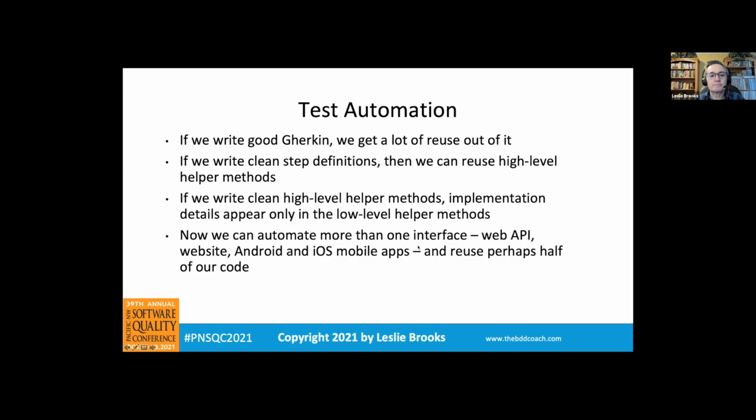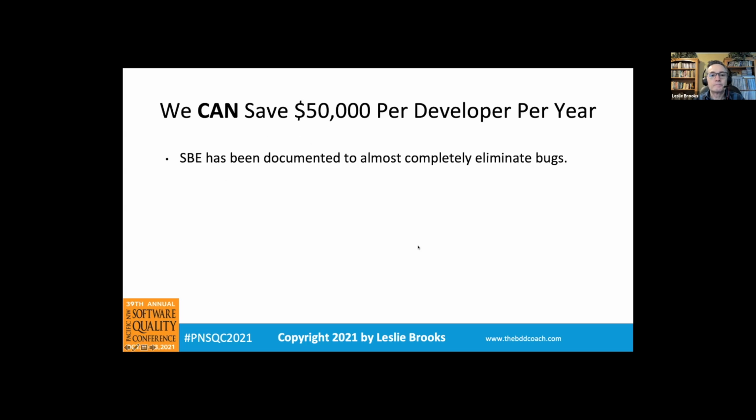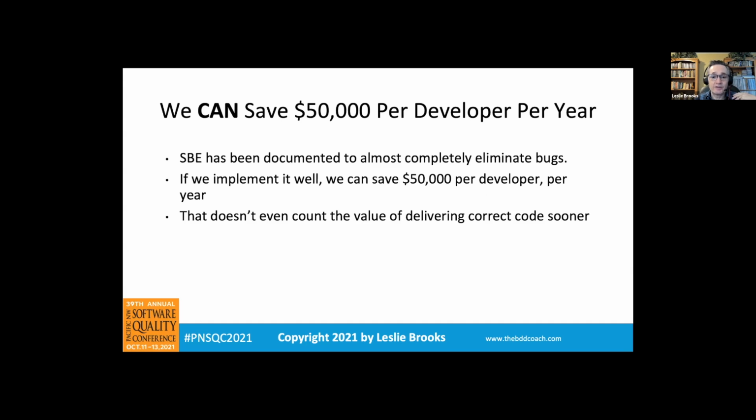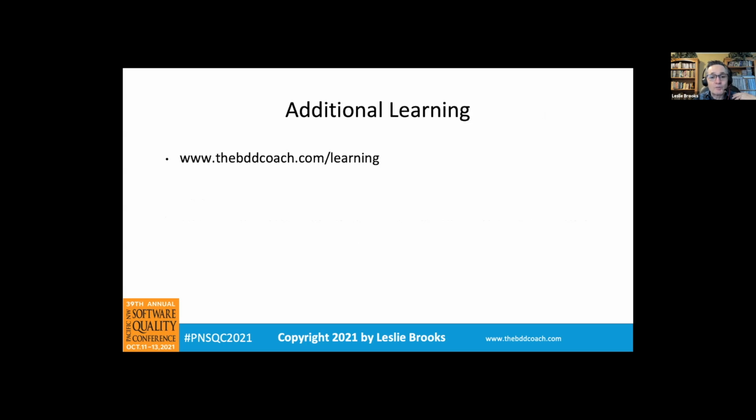So reuse. We can save $50,000 per developer per year. It's been documented to almost completely eliminate bugs. And if we implement it well, we can save $50,000 per developer per year. And that doesn't even count the value of delivering correct code sooner. A lot of value in that too, and happy customers. So how much of that do you want? And if you want to learn more, there are some recommendations here, and we're open for questions.